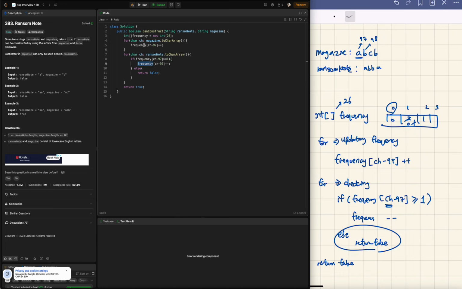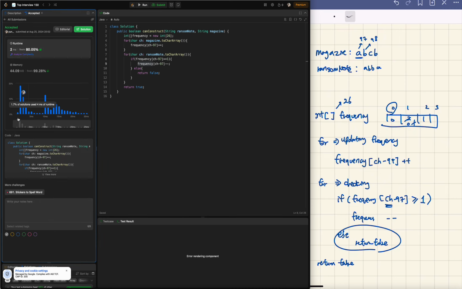Alright, so that's pretty much it. Let's run the test. I've been getting some error, so I'm going to submit it straight away. Okay, it's passed. It beats 80%, but that kind of depends on the internet speed, so I'll try to run it again. Okay, now it beats 98%. Alright, so that's it.